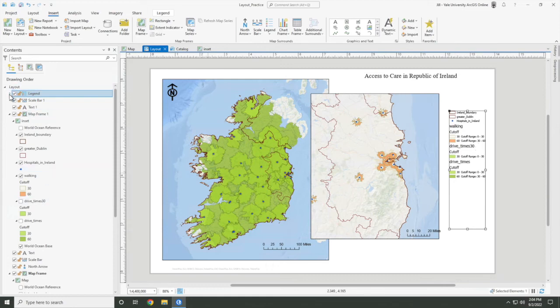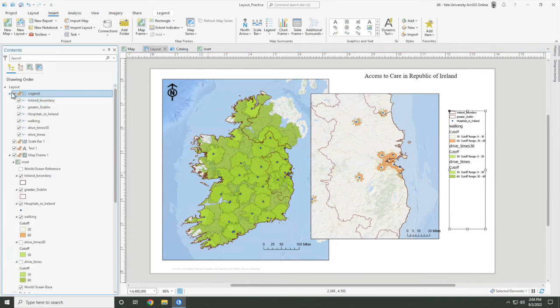So, under legend in the layout's table of contents, you can turn down the arrow next to the legend and decide which items you actually want to show up in the legend and which you don't. Like, I don't think there's any reason to have the Ireland boundary and Greater Dublin show up. And honestly, since I have 30 minutes and 60 minutes in this one, I don't think I need the cutoff, that's the drive times 30. So let me turn off drive times 30. That's a little bit neater. It's getting a little bit better.